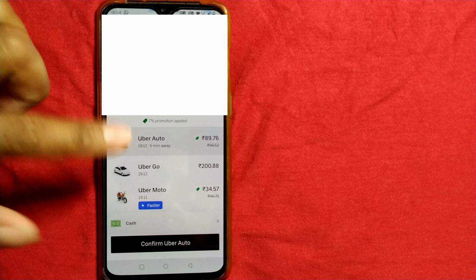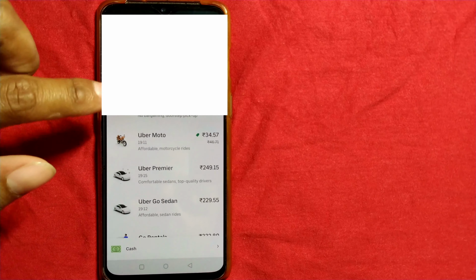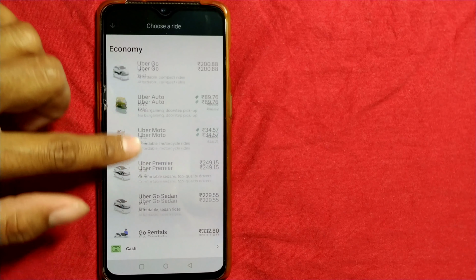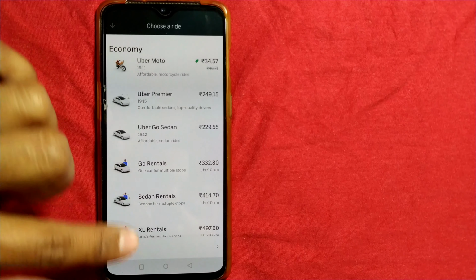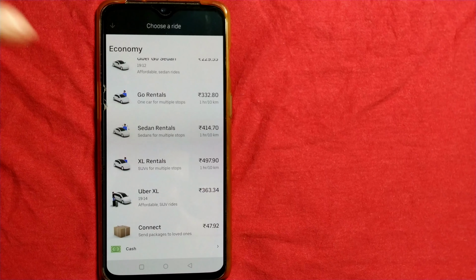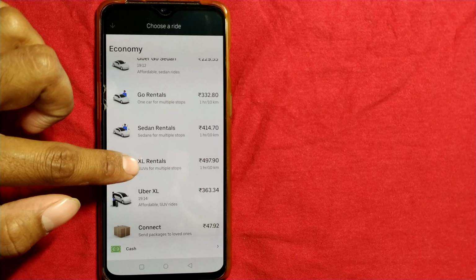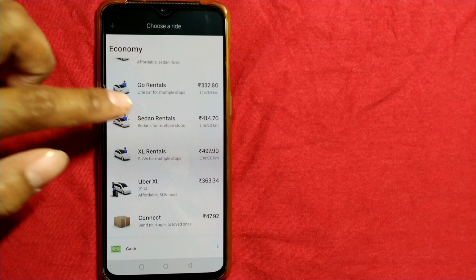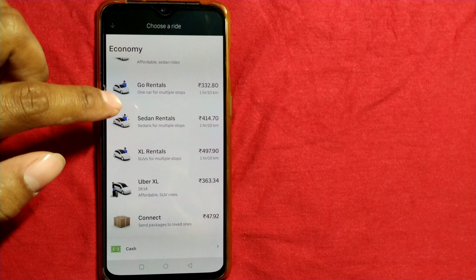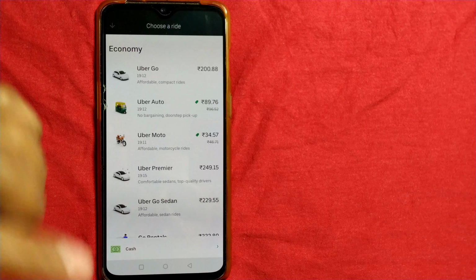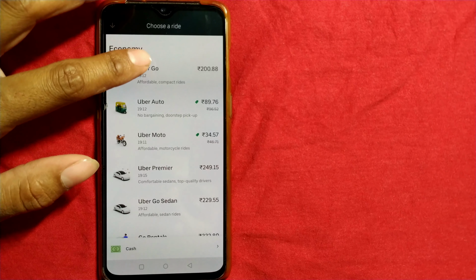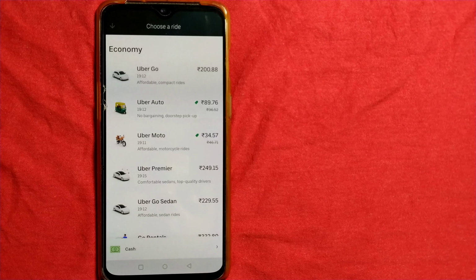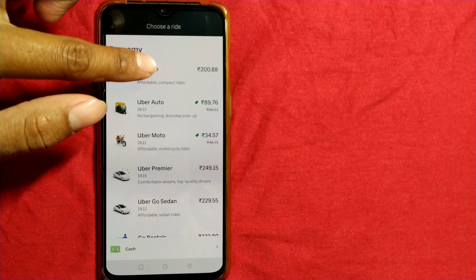Here, like Uber Go, Uber Moto, Premier, Uber Go Sedan, Go Rentals, everything it will suggest. Even SUVs are also available but at a higher rate, so you can choose according to your needs. For example, I select this car, so it's charging somewhere around 200 rupees from here.